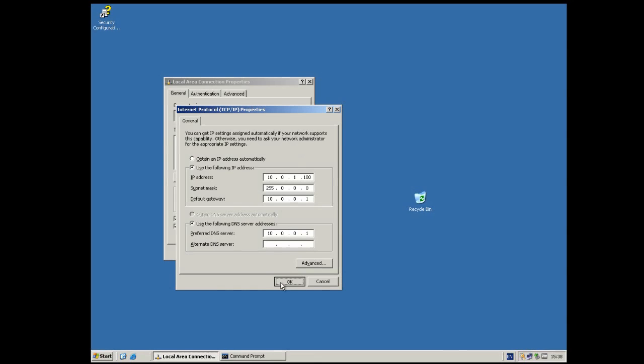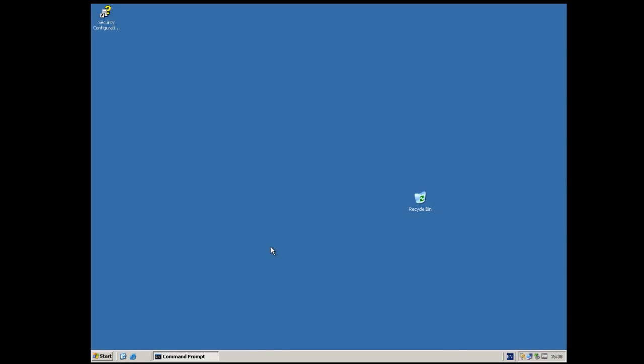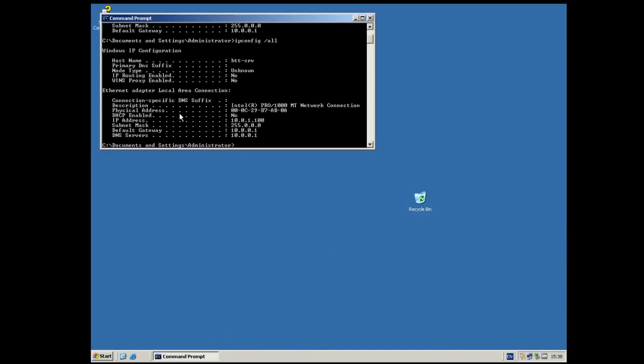Click OK to this, close, and it should take a few seconds while it applies it. To test that it's applied that IP address, we go to command prompt and type in ipconfig /all. And here we go, that's where I typed it in. Down here, 10.0.1.100.